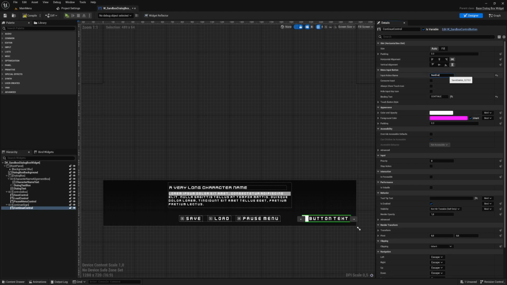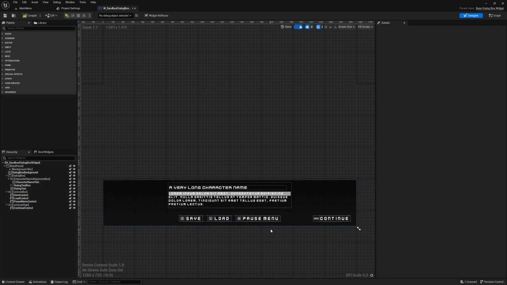So let's go to the next dialog. As you can see, we now have save, load, pause, menu, and continue, and the icon next to it. Now you might have already wondered, where do we get the icons? Obviously those keyboard icons are not hard-coded, so you can change them.